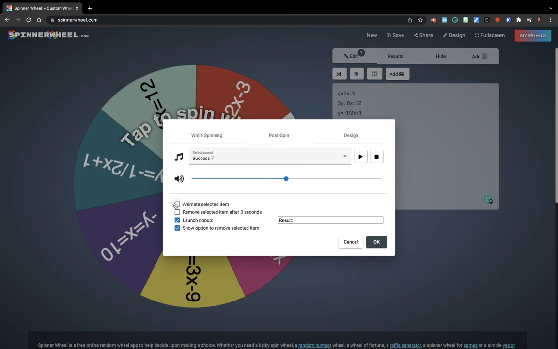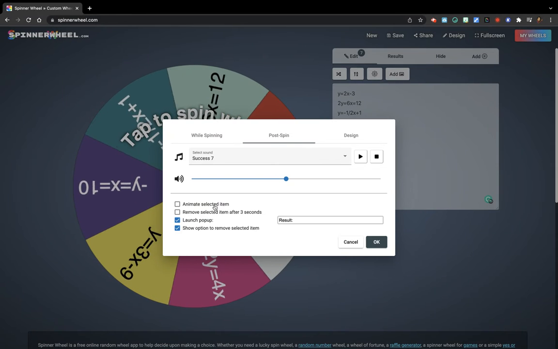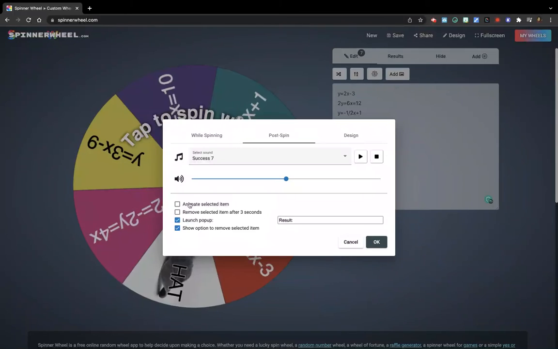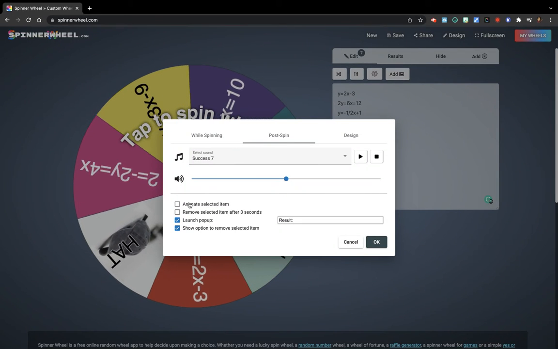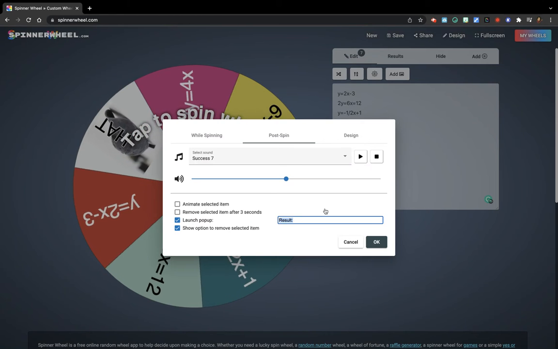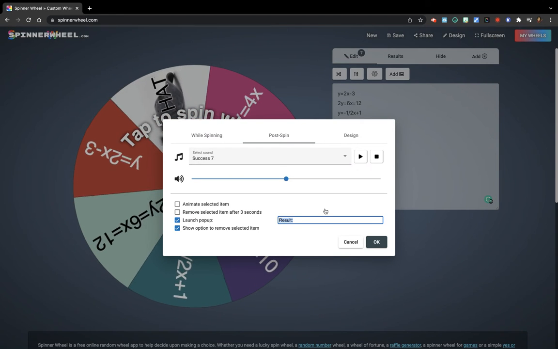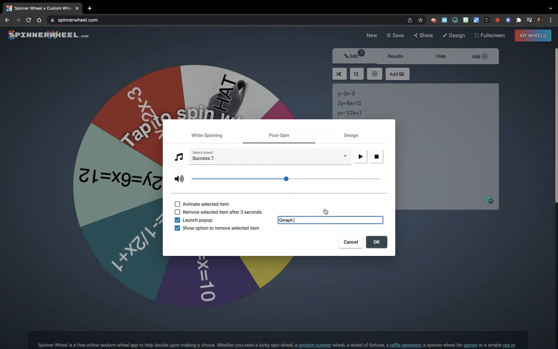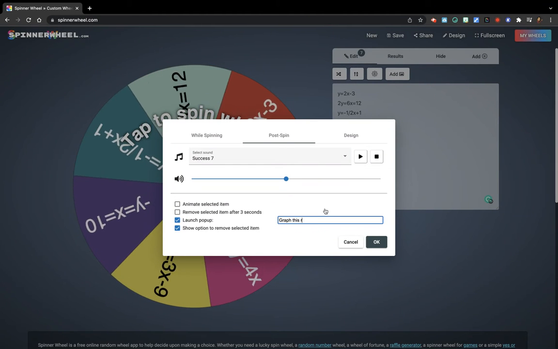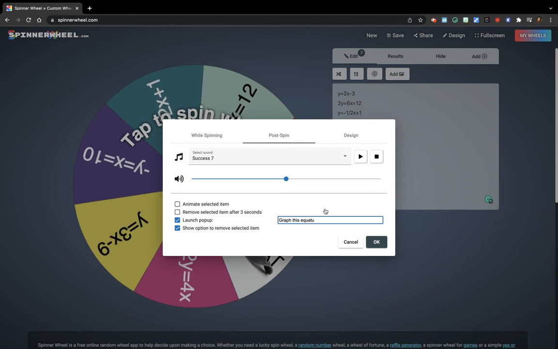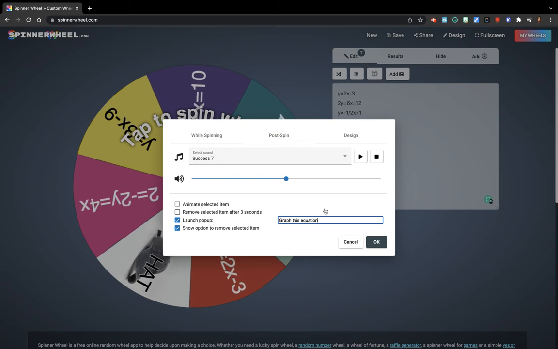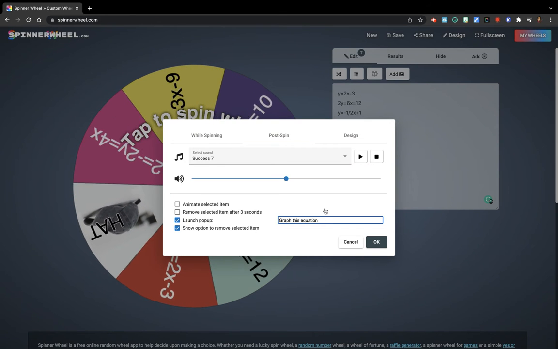I have the option to also animate the selected item, and it's just, again, another way to motivate students. It basically displays the option in a nice, bright, exciting color, which makes it exciting. Here, this is going to be the word that displays over whatever is chosen. So, for example, maybe I want to say graph this equation. So now, when whatever is chosen, students are going to see this specific message, and then they will be able to follow the directions on whatever my choice is.